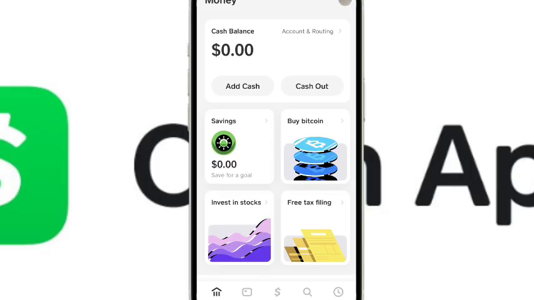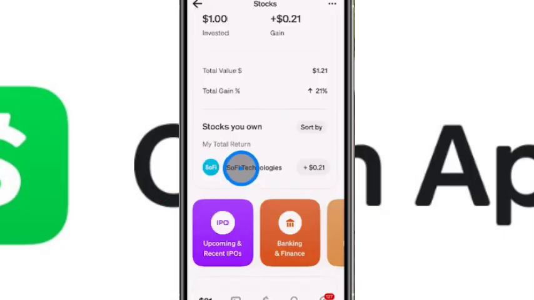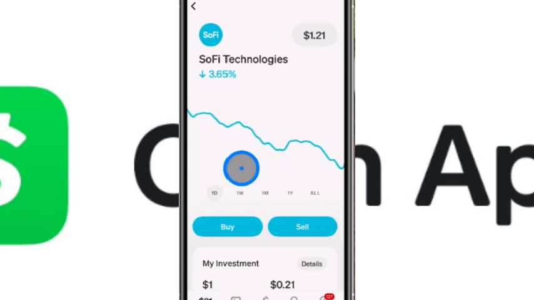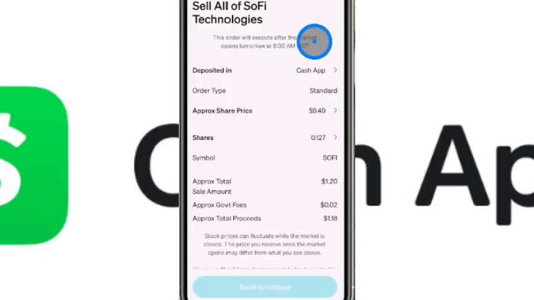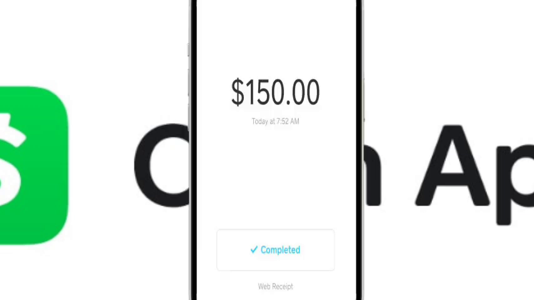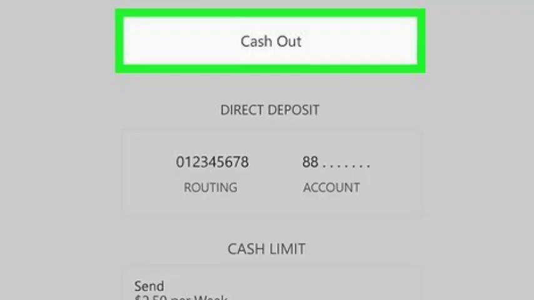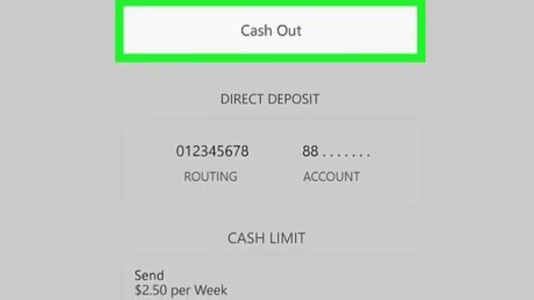To sell stocks and withdraw funds, tap the Investing icon again, then select the stock from your portfolio you wish to liquidate. Select the Sell option, then enter the dollar amount you want to sell. Confirm the sale, and the proceeds will be instantly credited to your main Cash App balance. From the main Cash App balance tab, tap Cash Out to transfer the funds to your linked bank account.